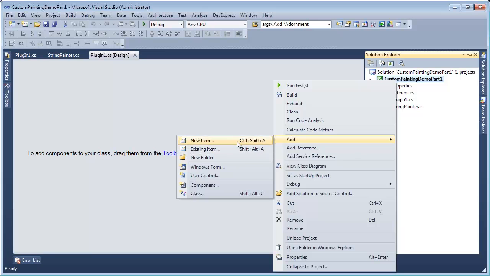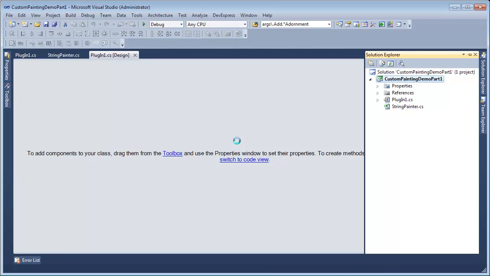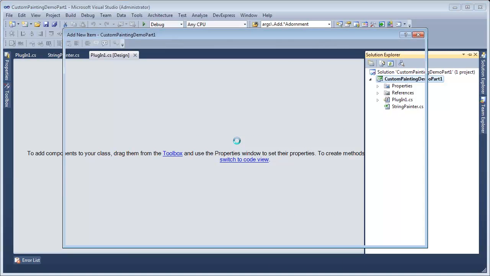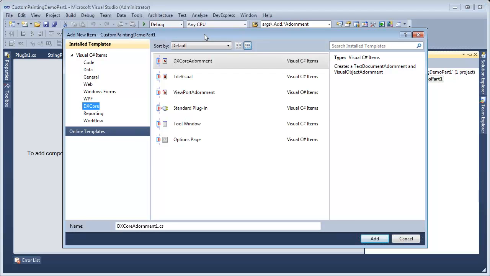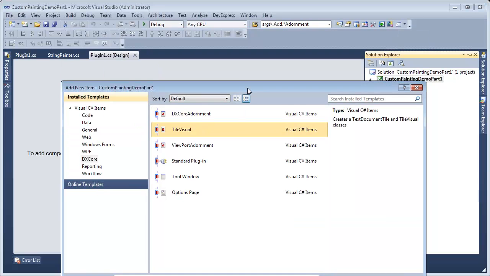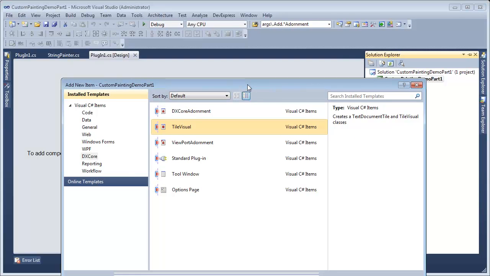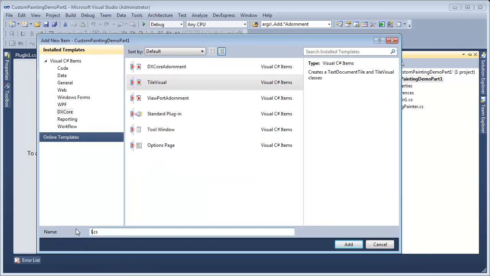So all right, I'm going to come back in here to add new item, and this time I'm going to grab a tile visual. The last one was a DX core adornment, and now we're going to create a tile visual. And we're going to call this the image button, is what I guess I will call this. Image button for now. Or maybe I'll call it the DX button. And it won't be hard, I think, to see what changes you need to make this more flexible to load up any image you want.